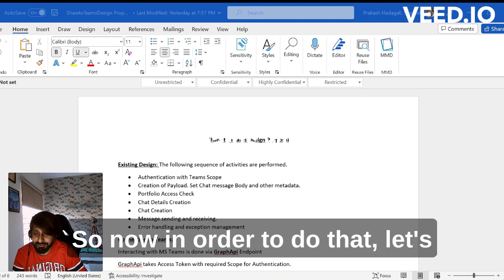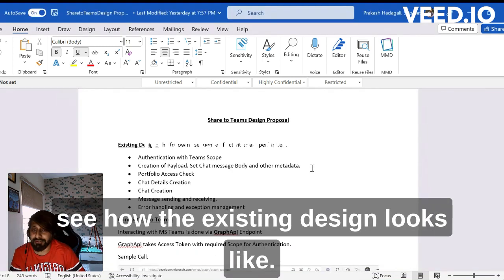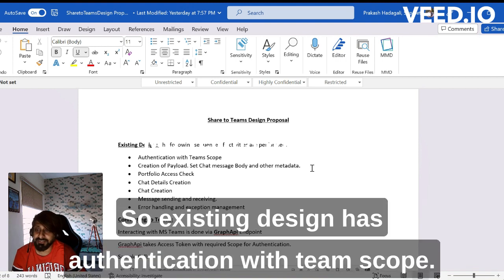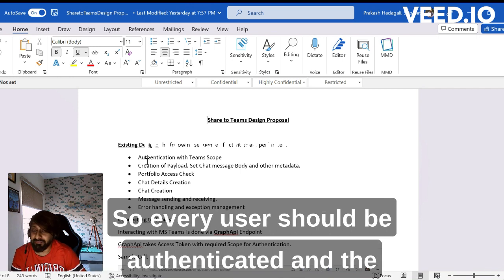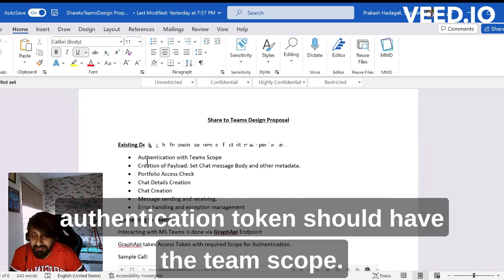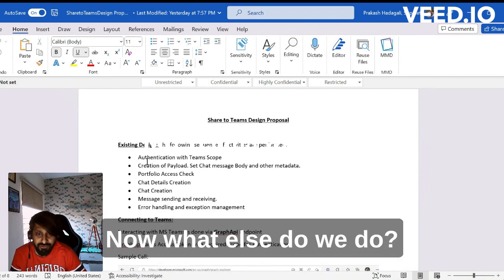So now, in order to do that, let's see how the existing design looks. So, the existing design has authentication with team scope. So, every user should be authenticated, and the authentication token should have the team scope. Now, what else do we do?